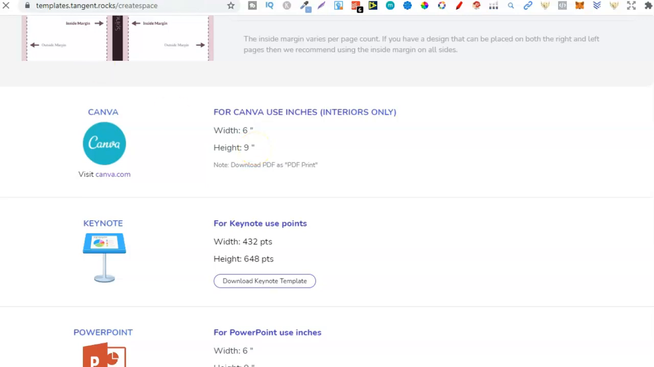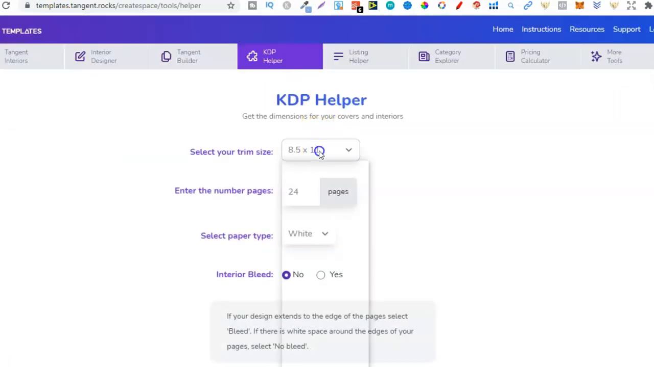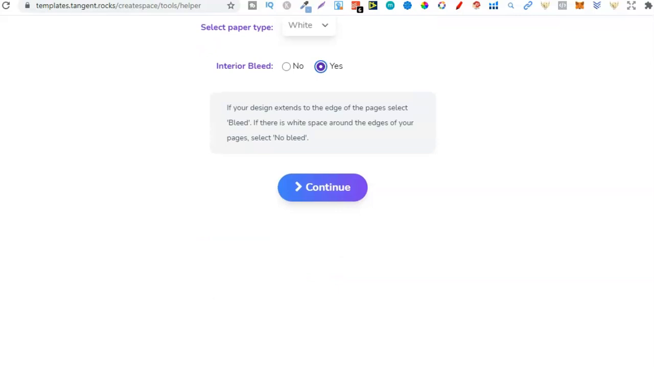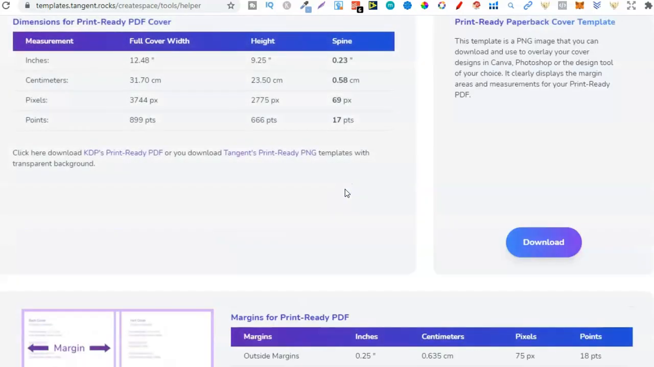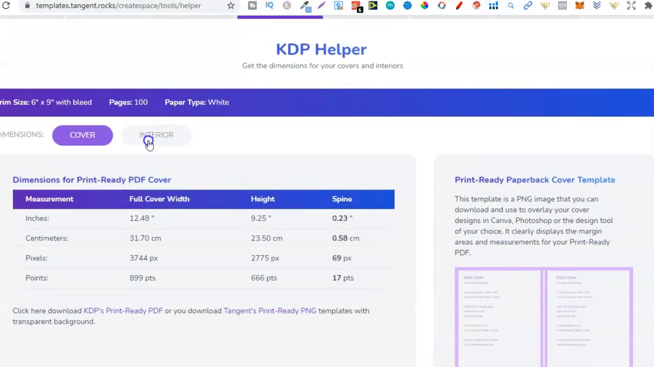So if we go back for a second to the KDP Helper, I can show you an example of what I mean. Let's do that 6x9 again, 100 pages, and then let's click yes for interior bleed. Remember, you only need to tick bleed if your images and or lines go directly to the edge of the page. For this instance, we're not going to be doing that, but I just want to show you an example of the changes in dimensions if you choose bleed or not.